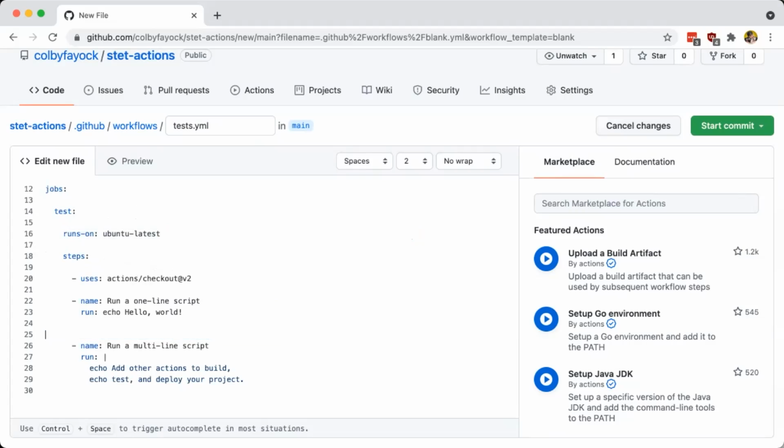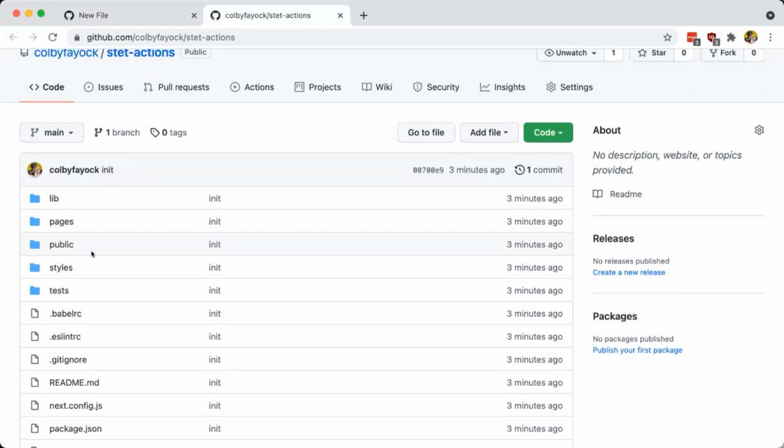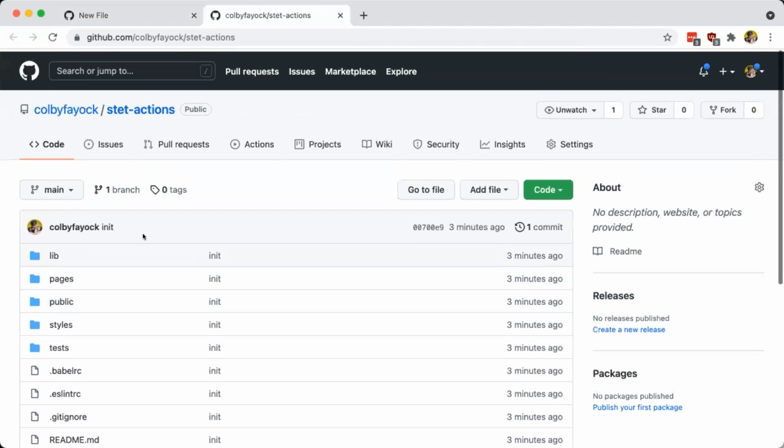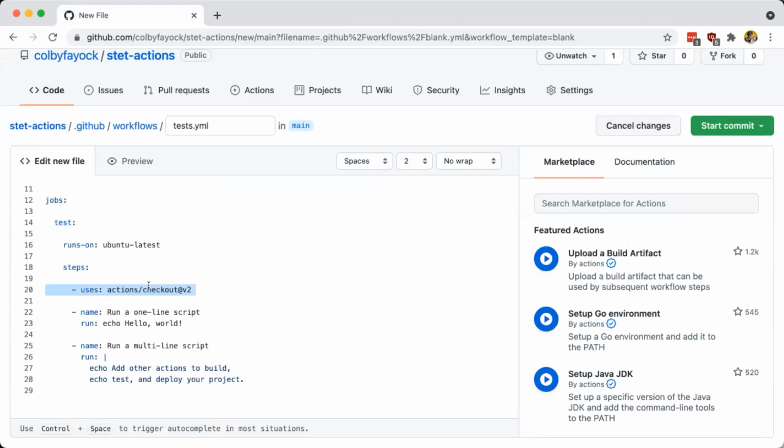But in this particular instance, which I'm going to remove, we can see that GitHub by default is going to first check out the code from the repository. So that means if we look back at the project, it's going to first pull all of this code down into a working directory so that we can then do whatever we want with it. So we want to keep that there.